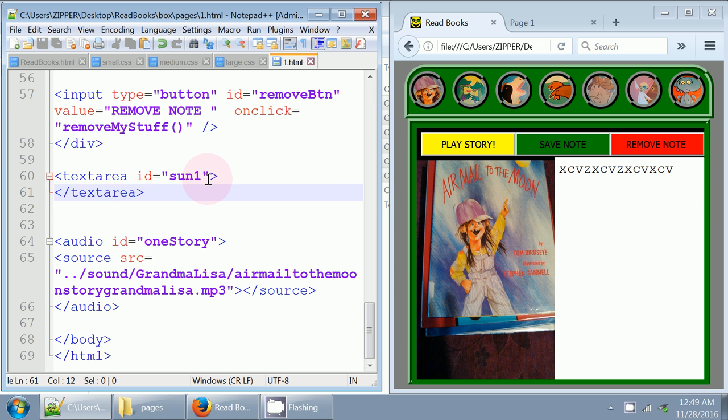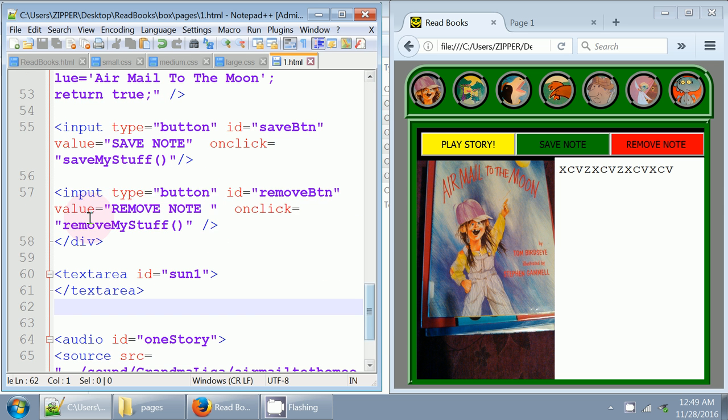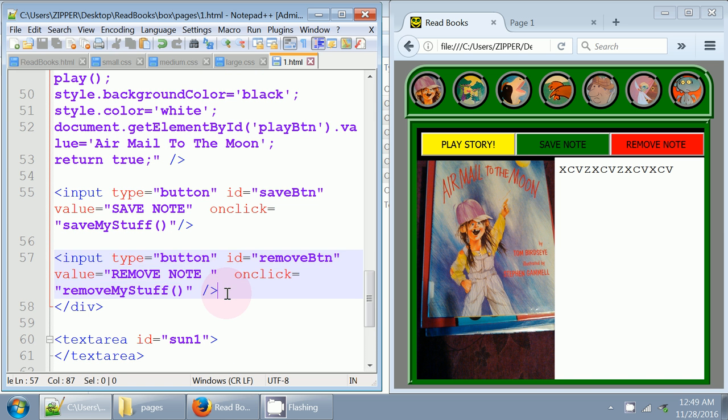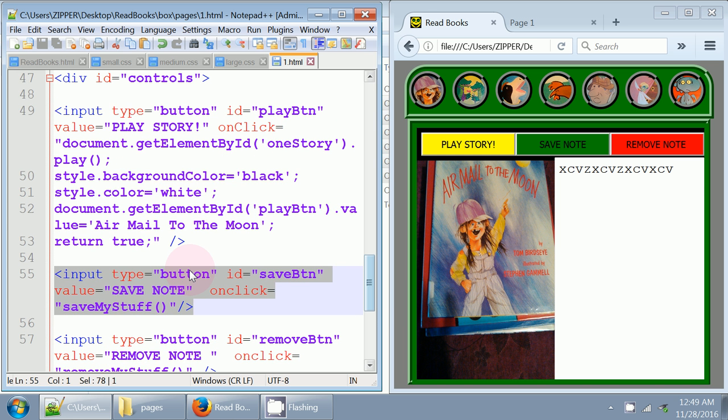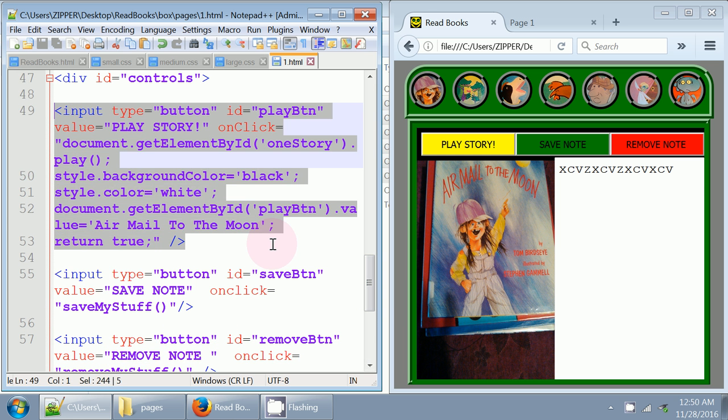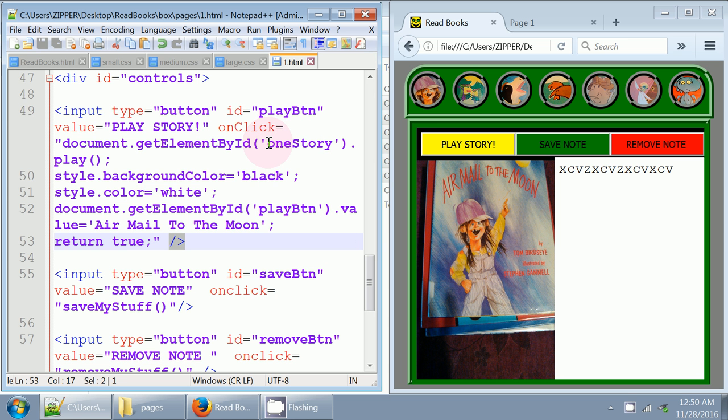Well, obviously you can change this to whatever key value pair names you want. You don't have to follow this format because it probably doesn't make sense to you. Maybe you could just have this text ID ONE or something, however you want to do it. And then the buttons will be the same. Input type equals button ID equals remove button value equals remove node on click equals remove my stuff. All of this input for the red button is not going to change. This input for the green button is not going to change. But the yellow button will change in the next page because we're going to call get element by ID.